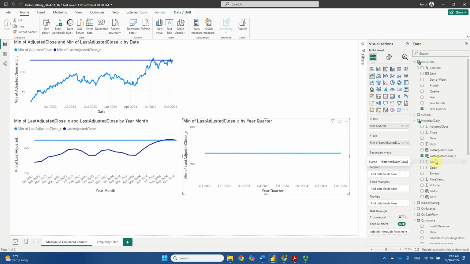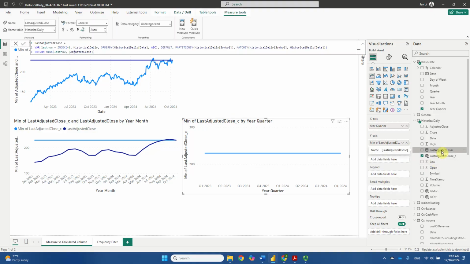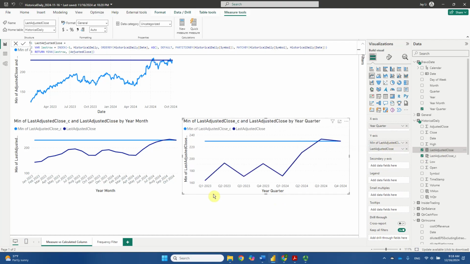So this calculated column always takes the adjusted close price on the last trading day of this entire data sample. Okay, so it's going to be flat across different dates because on each date we're just retrieving the closing price on the last trading day of the data sample. Okay. However, if we introduce this measure adjusted close into the visual, it's going to be very different. So I'll drag it and drop it here. So now we have a changing closing price for each quarter.